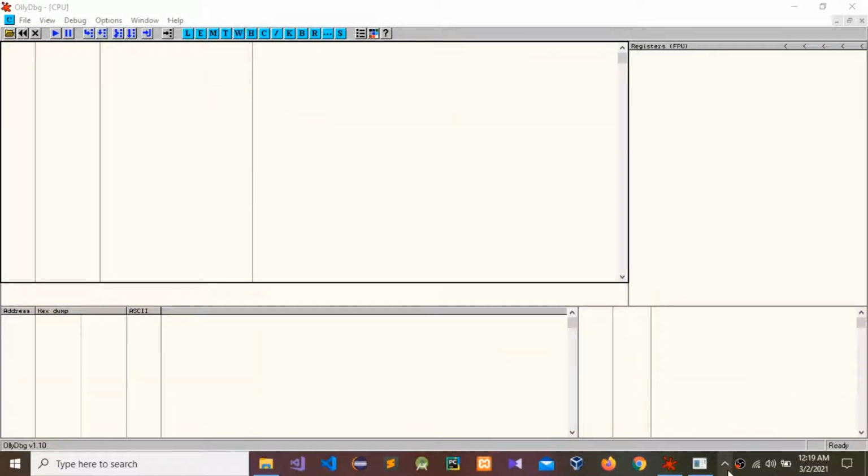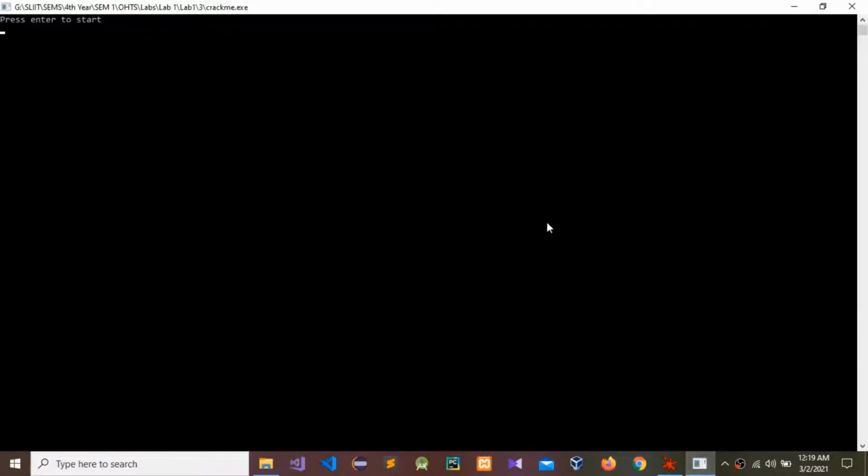Hello guys, so today I'm going to do my third tutorial in the OLLYDBG tool. I'm going to crack another application, an exe file application. So this is that file. So press enter to start. I'm going to press enter.